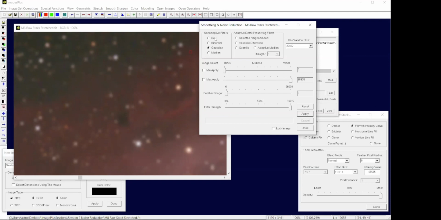So we've looked at the normal non-adaptive filters here. There are, however, some adaptive filters. What the adaptive filters do is they attempt to preserve as much image detail as they can while still blurring out the noise. So selected neighborhood is a reasonable filter. If we apply that, you'll notice it didn't blur the image as much. It reduced the noise somewhat, but the stars are all relatively sharp.